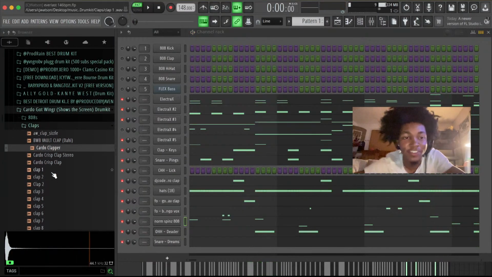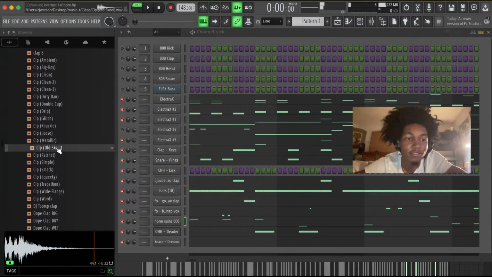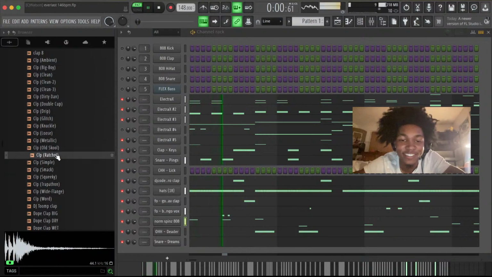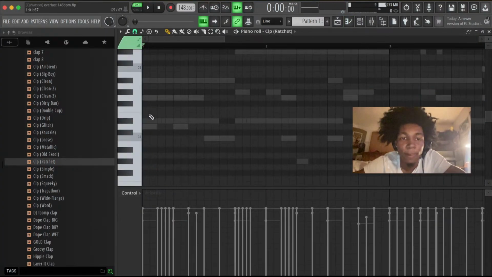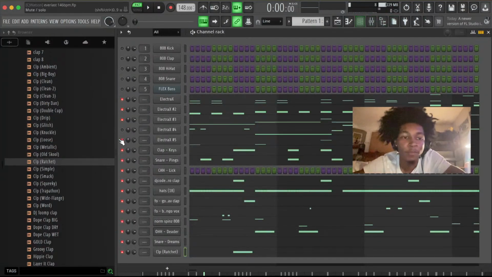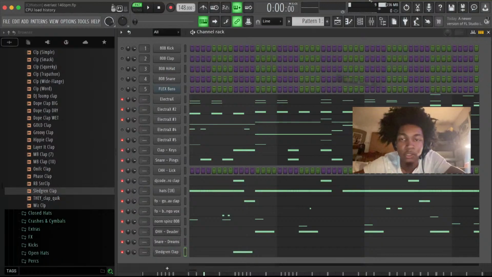So we're gonna steal a clap from this Cardo Got Wings drum kit. We're gonna steal one real quick. I like this clap because it got a lot of character. It's like a 2010 clap. I like it, but I could honestly find a better sample. Like, I like this one better.